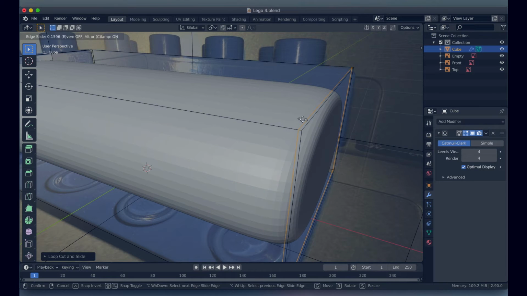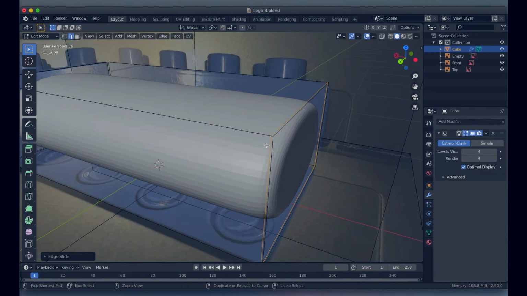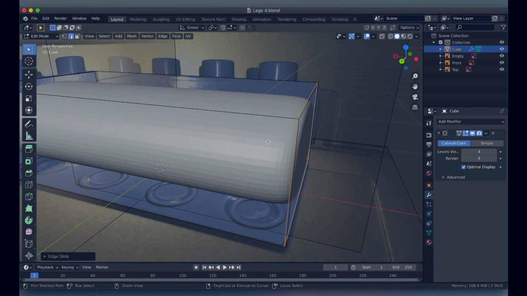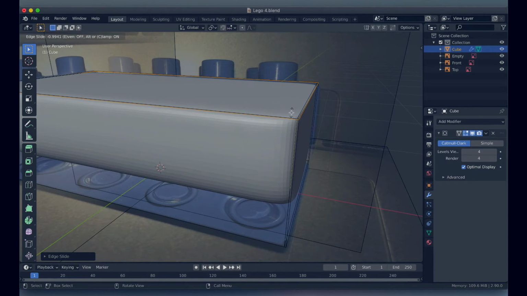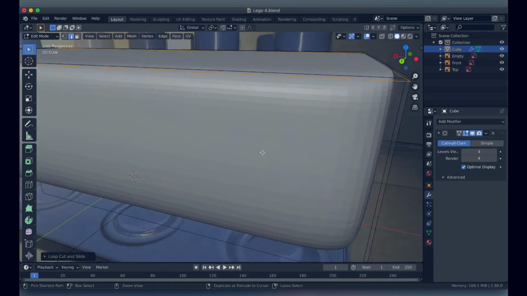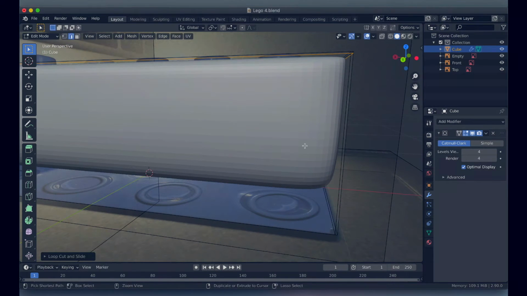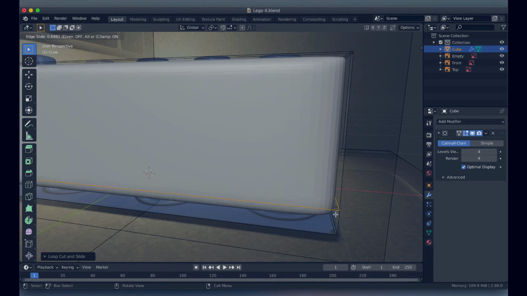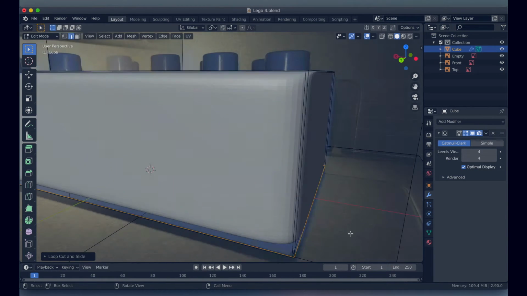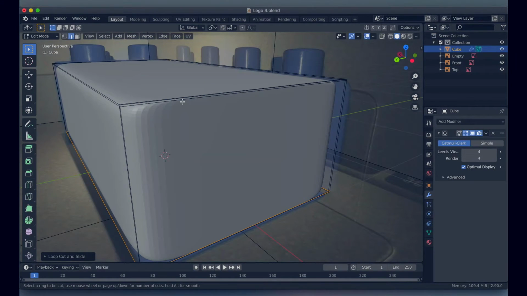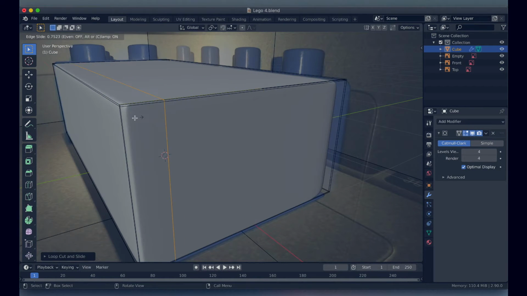Alright, so I've got it as close as possible to there. Command R, and I'm going to do this. And I'm going to do the bottom. And basically you need to do all of the edges. Like I said, the closer to the edge you get, the more square it is.